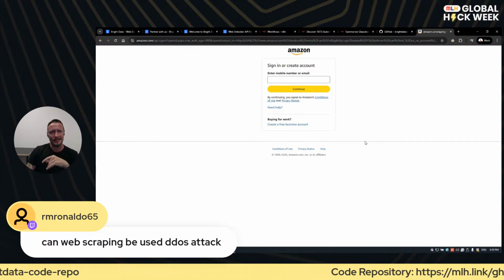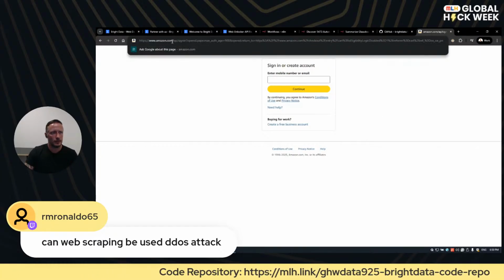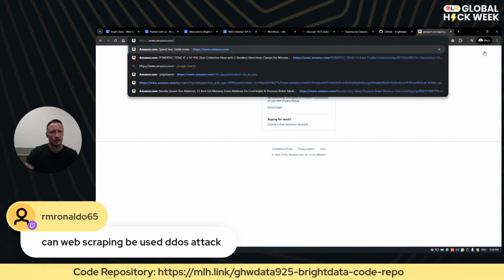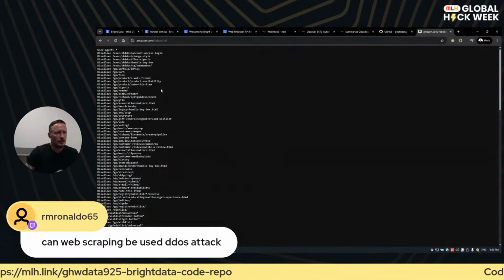And also robots.txt. I'm not sure how many of you are familiar with that. Robots.txt is also important for those that I want to say are super ethical. Robots.txt.